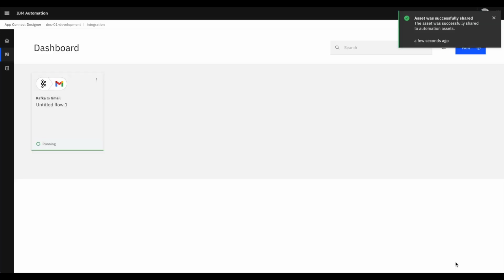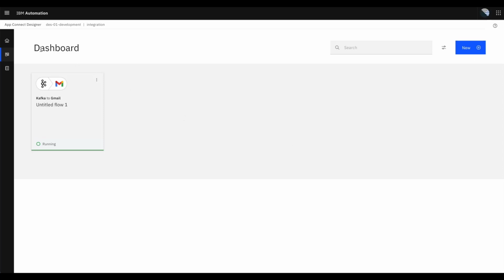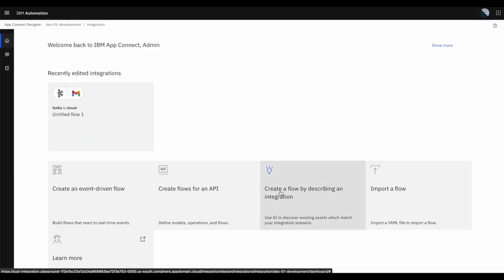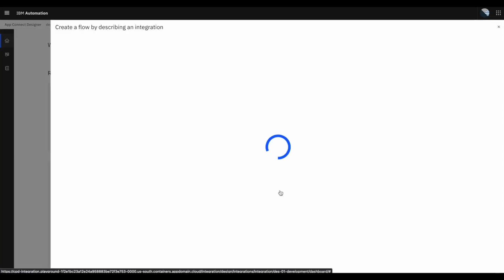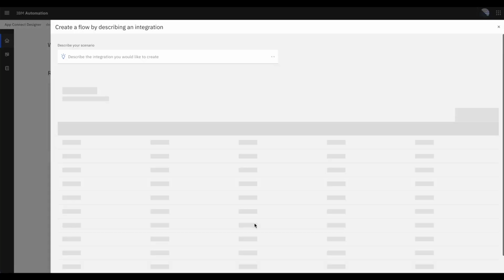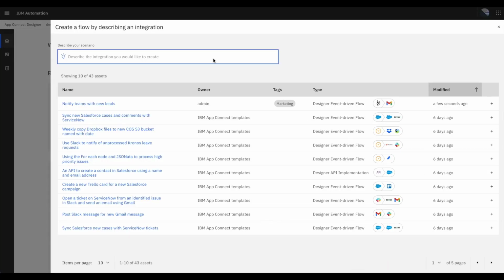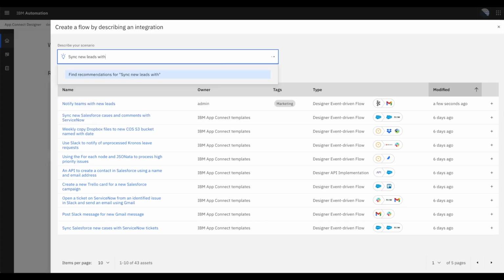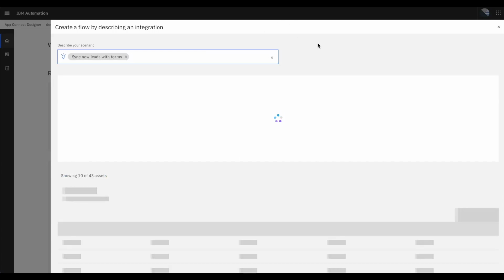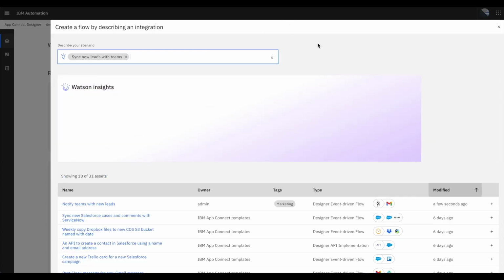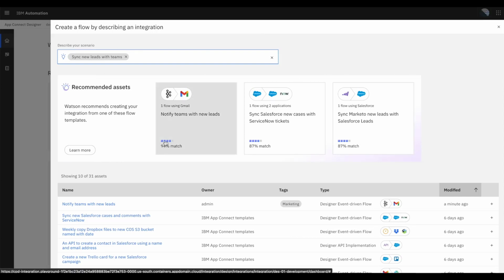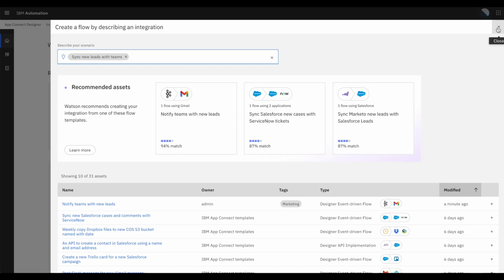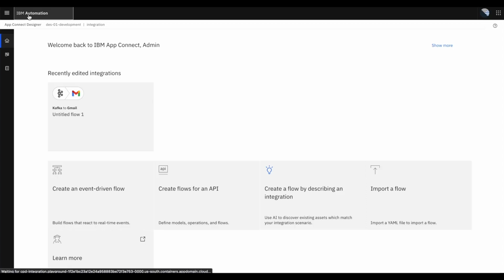One of the value propositions of utilizing the automation asset repo is the underpinning technology that really boosts the overall integration development by, as you can see over here, developing your integration flow by simply describing your requirement. And that's where we are utilizing the NLP functionality, or natural language processing. So simply we're going to hit sync new lead with the team. And as you can see, we got a couple of results that pretty much match what we're looking for, with different confidence rates. And from here, we are concluding the demonstration.